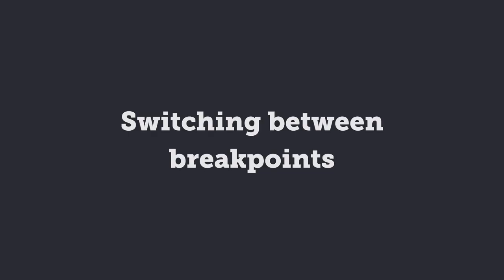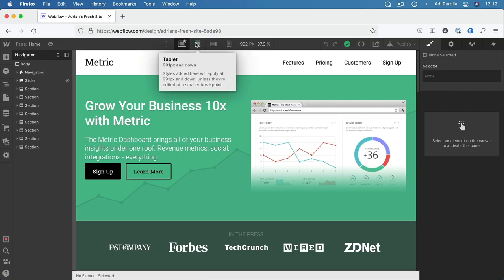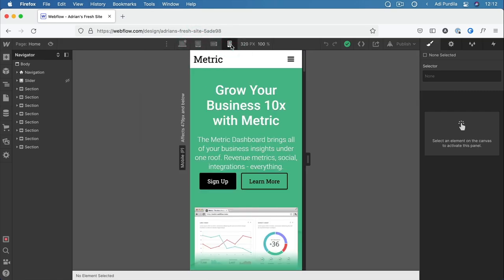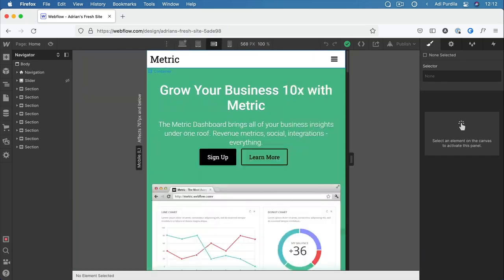So, in this lesson, we're going to learn how to switch between different breakpoints, how to add new breakpoints, and also how the changes we make cascade between different breakpoints. Let's start with switching between breakpoints. You can switch between the 4 predefined breakpoints by using the top toolbar and clicking on each individual icon, or you can use the 1, 2, 3, 4 keyboard shortcuts to easily switch between these.